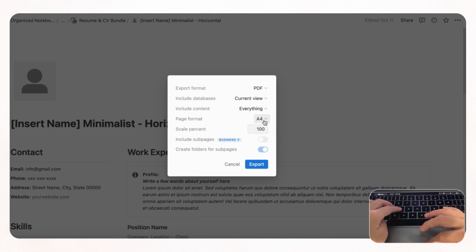And then you have the option for A4, A3, letter, legal or tabloid. So that's up to you. And then we have the scale percentage here. And we recommend 100% because now Notion actually shifts everything to the left-hand side, which we realized recently. So in the past, we recommended to scale down the PDF in order to export well. But now that it shifts to the left, we recommend 100%.